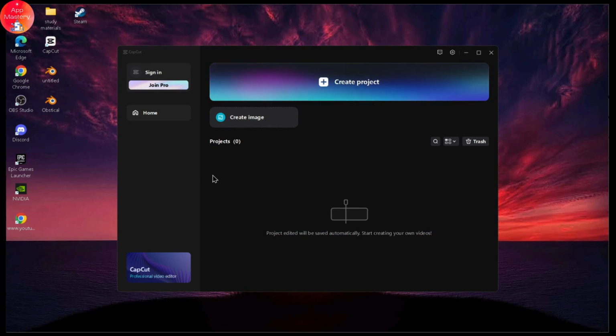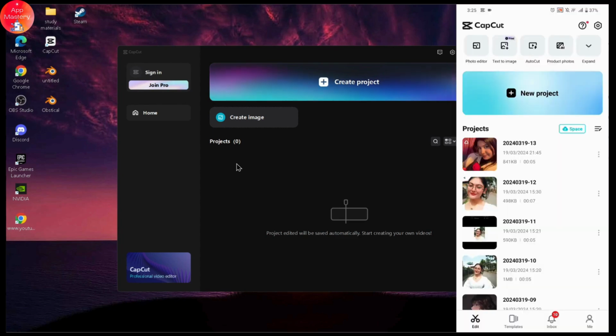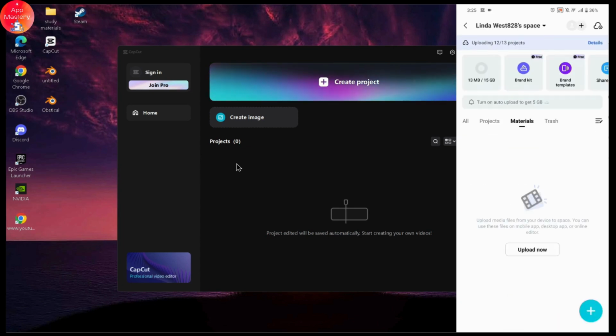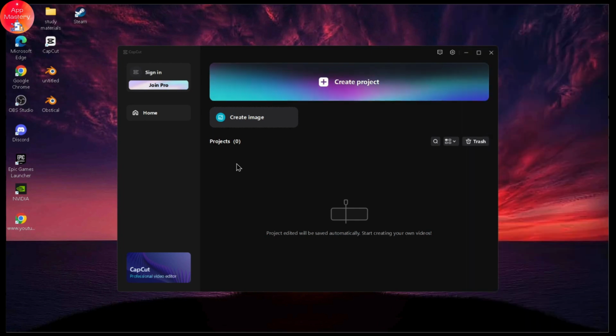And if you want to do the same thing from your laptop, then you can simply choose your project and then upload it to the space. And once you've uploaded, you can simply come to the mobile device, and here you will have the space option on the upper right side, below the new project. Tap on the space, tap on next, and here you will have all of the projects that are on your space. So that's how you can transfer your projects from your mobile device to your laptop, or from your laptop to your mobile device. And if you have any questions, feel free to comment below.